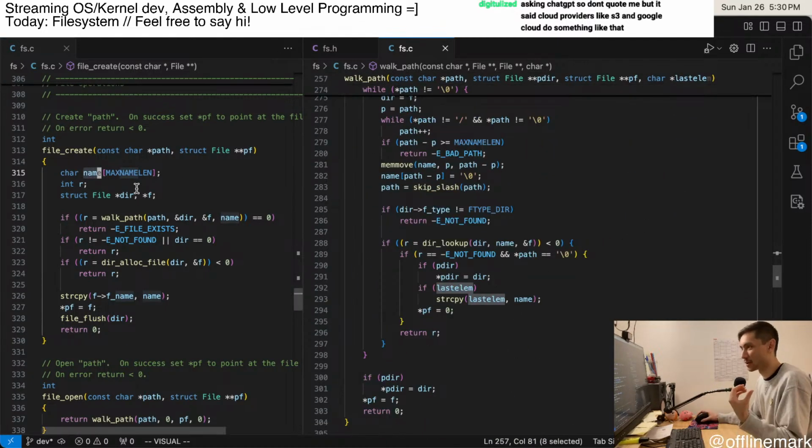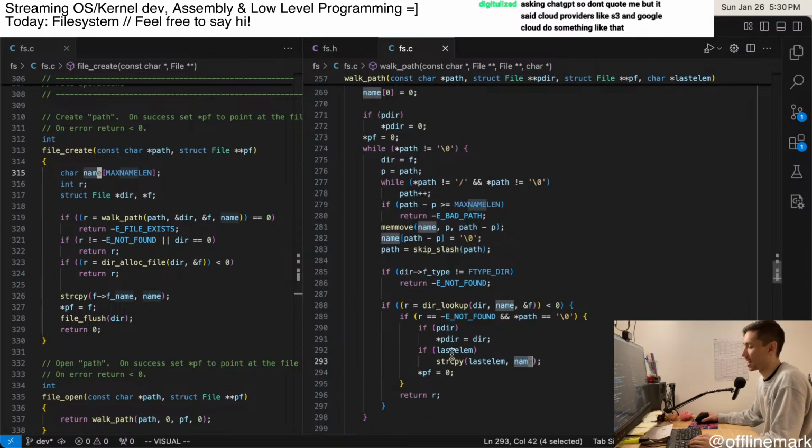The question is, how do we know that this buffer will be null terminated? And we know that because it's copied in from here, which is null terminated. But wait a sec, does strcpy copy the null terminator?